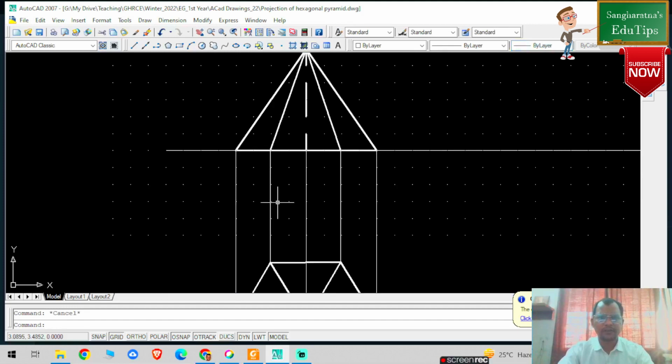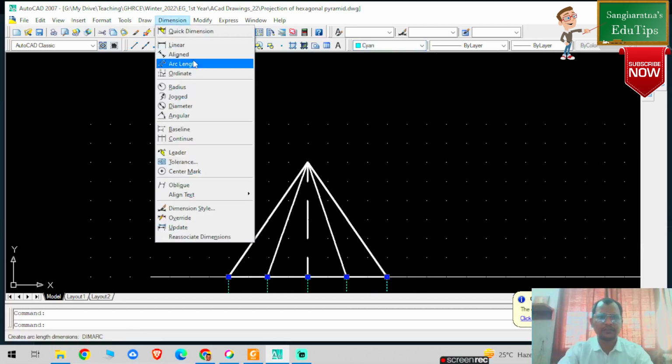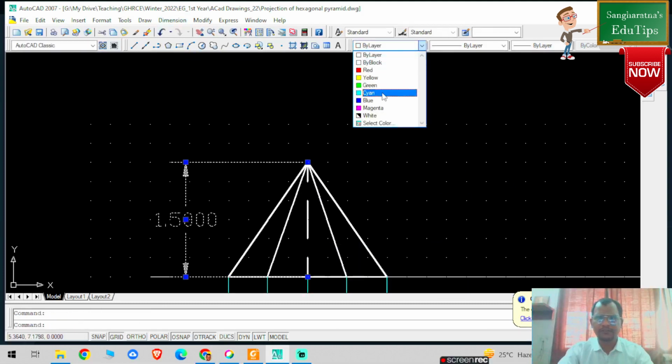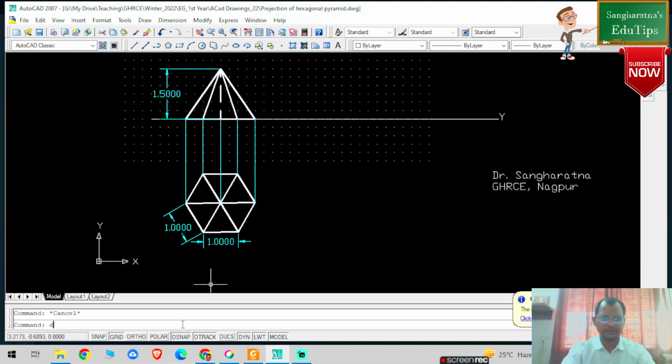Now I'm going to convert all these projector lines into cyan color. Further, I'm going to give the dimensions, aligned from this particular point to this particular point. This is 1.5 AutoCAD units, converted into 150. Now I'm going to give the naming. With the text, selecting any point on the screen, I'm going to select the height as 0.1 and rotation angle as 0. You can adjust this according to your convenience.